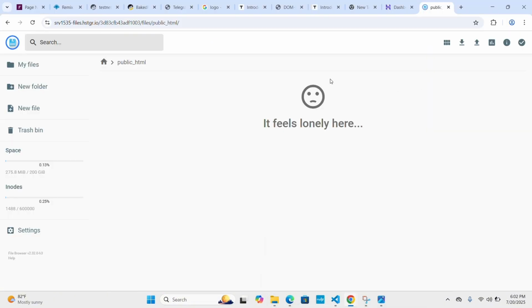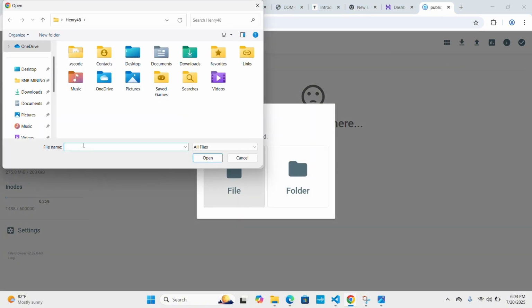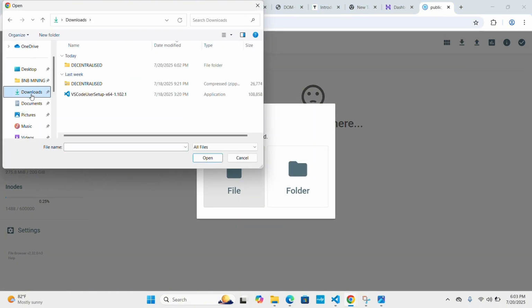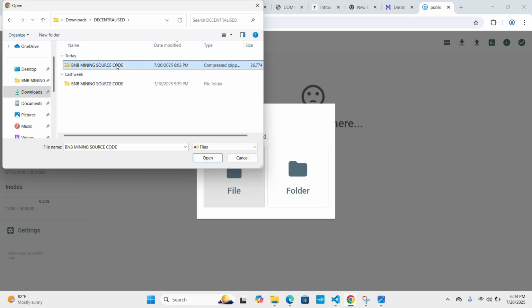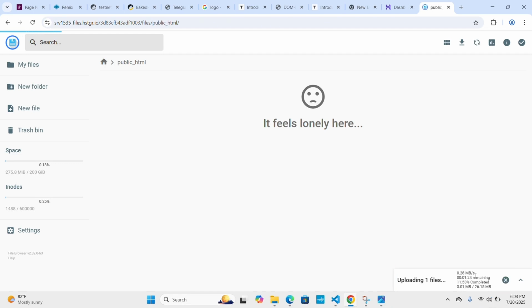Now, to import your BNB miner folder here, you can simply tap on this upload. Now, click on upload file, select file. Now, remember, head back to your download, double tap and then select this file that you just compressed. Now tap on the open button. As you guys can see, the folder is currently loading, so we should wait until the folder loads.